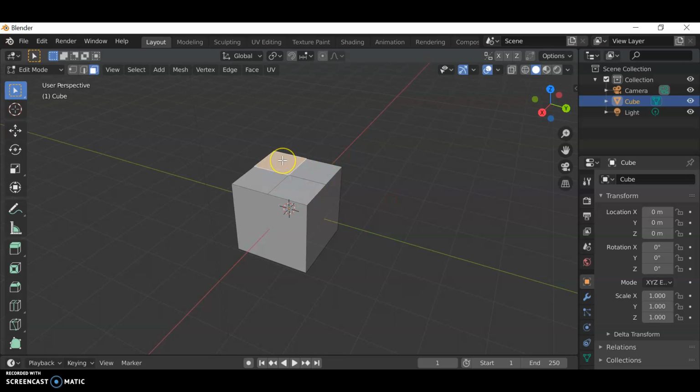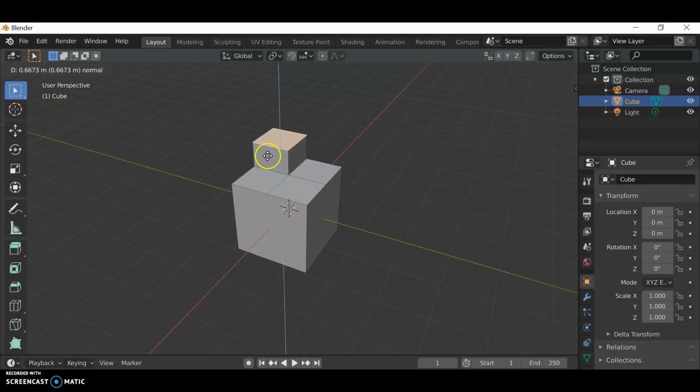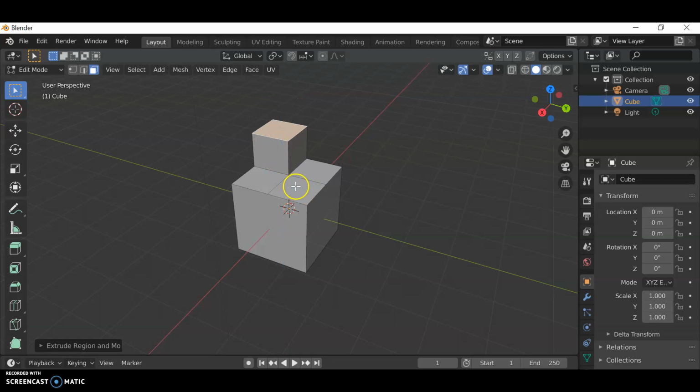From here what we can do is we can extrude. For example, I'm going to select this one and right click, choose extrude faces. You can see the blue line, so it will extrude our face following the blue line. Same goes if I have more than one selection. For example, I'm going to select this one and this one.